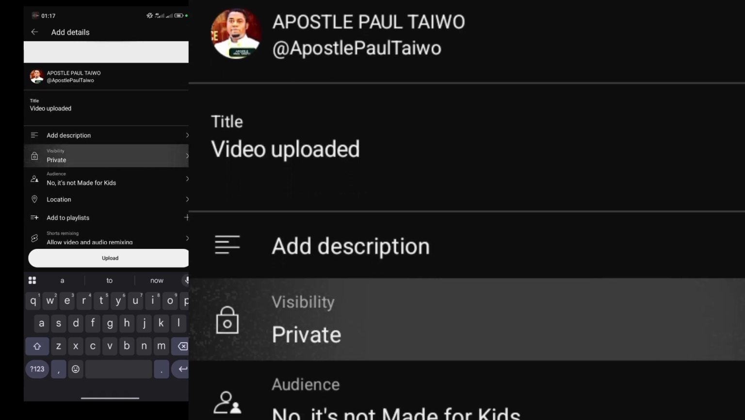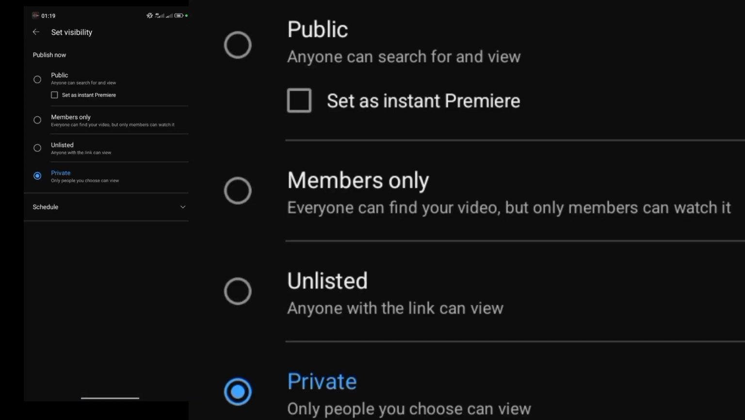Then the next thing, this visibility. This visibility is very important. Normally it should be at public, but I won't advise you to put it on public first. The reason is that if you just post your video and click on public first, it won't be fully optimized. If you are using a YouTube app to post videos, I won't advise you to click on public. The reason is that it won't be fully optimized.